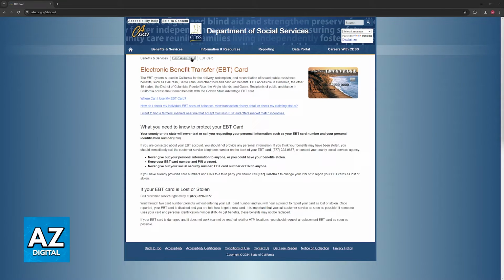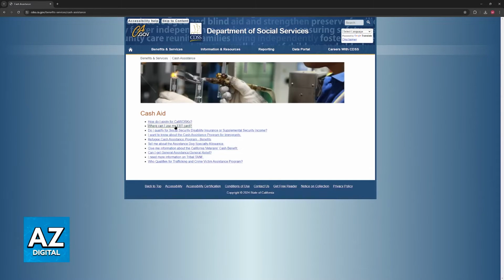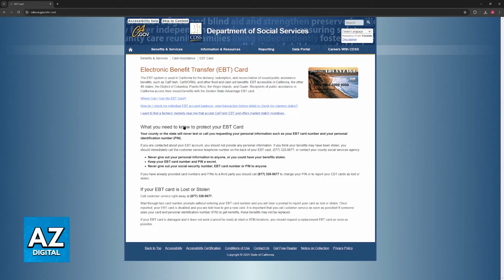So if you still haven't acquired the Cash Assistance EBT card, go through the process and make sure that you receive it. It can be quite lengthy, so just follow the steps, and after you receive your card, you will be able to call the number at the back to start the activation process.